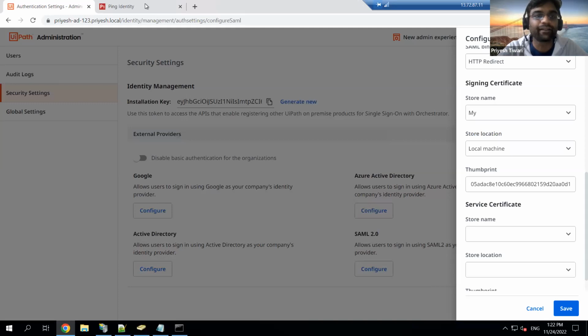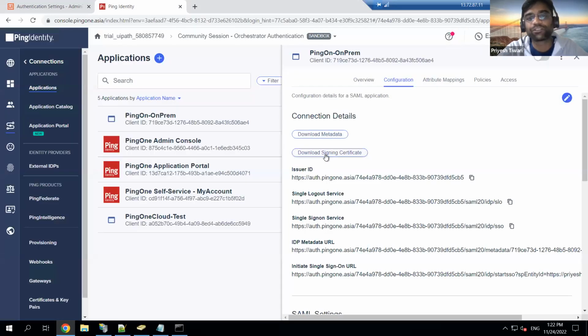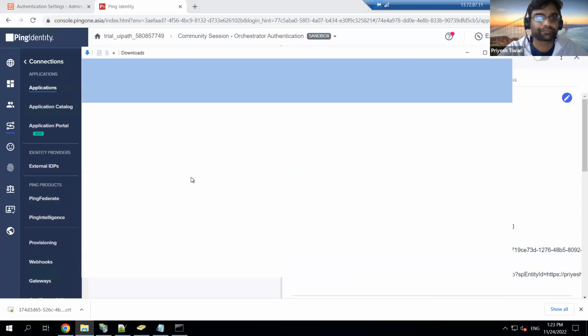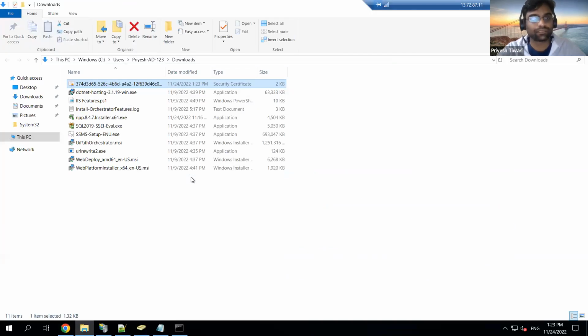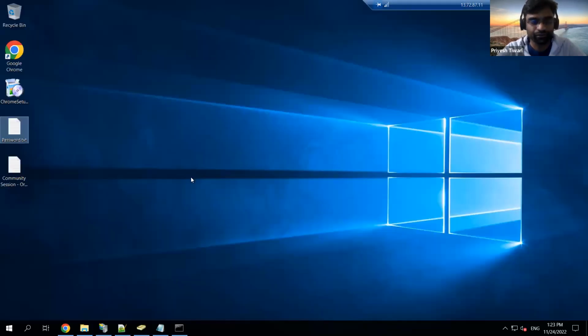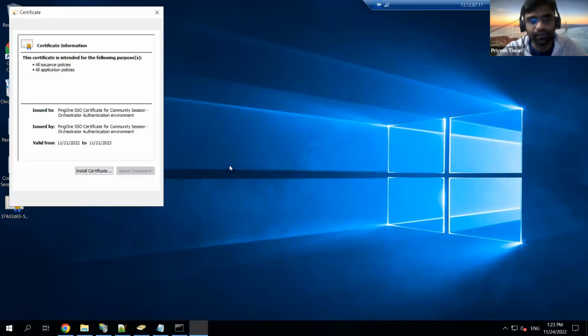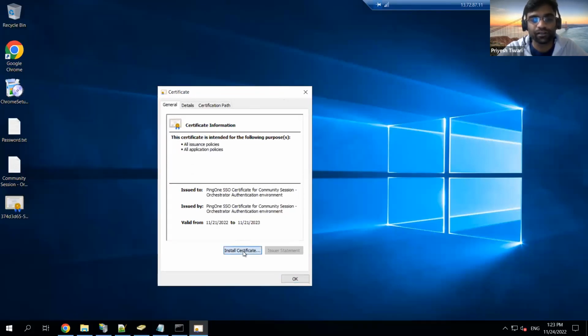The last and the most important thing over here is providing the certificate details. When you have created the app in PingOne, you do have an option to download the signing certificate. So let me just quickly download that. I will be downloading it in the CRT format. I'll open that and take it onto my desktop. Once you have downloaded this, you have to import this certificate into your certificate manager, into the trusted store as well as the personal store. So I'll just say install certificate.